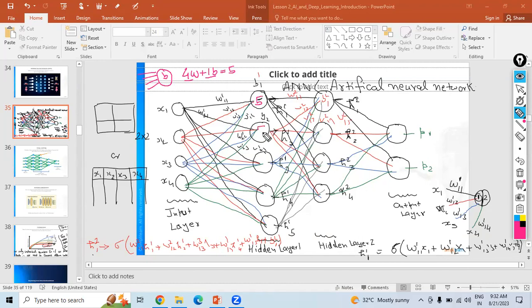This one is also 5 trainable parameters, this one is also 5, and this one is also 5 trainable parameters, because the bias will be different. Every time my bias will be different. This will contain B11, this will contain B12, this will contain B13, this will contain B14, this will contain B15. So the total trainable parameters will be 5 into 5, which is 25.